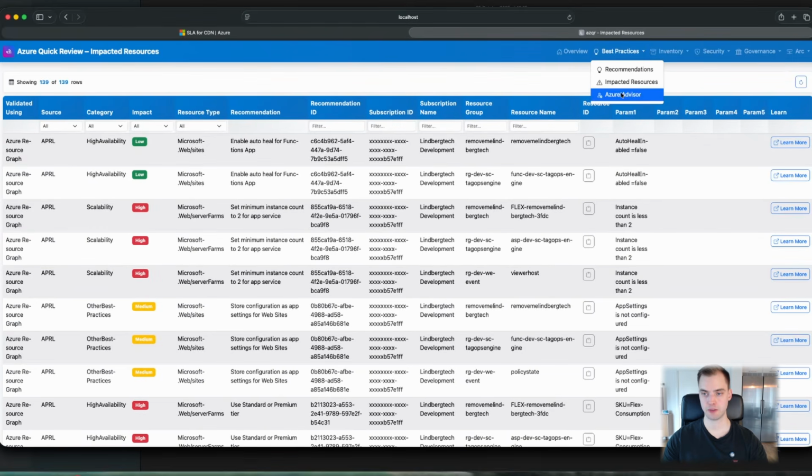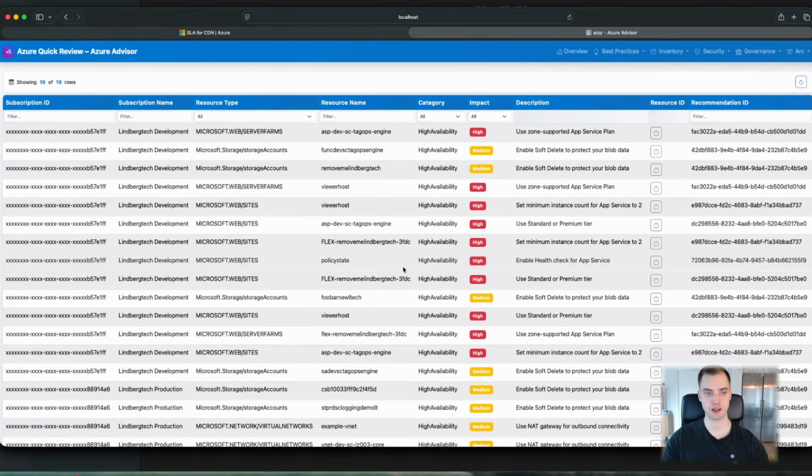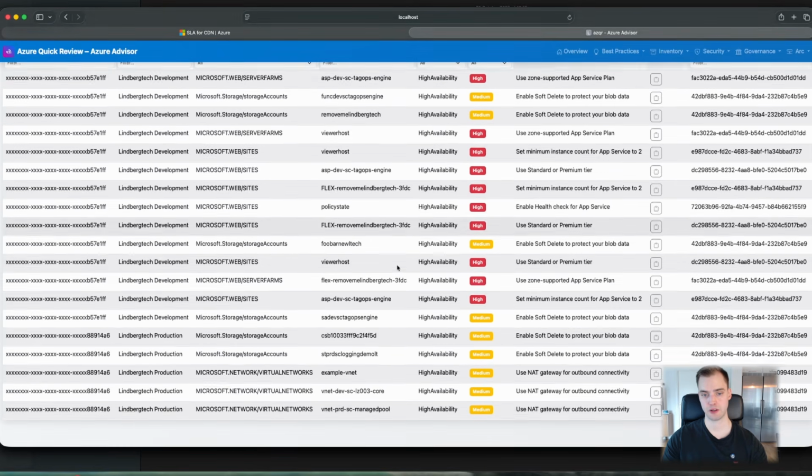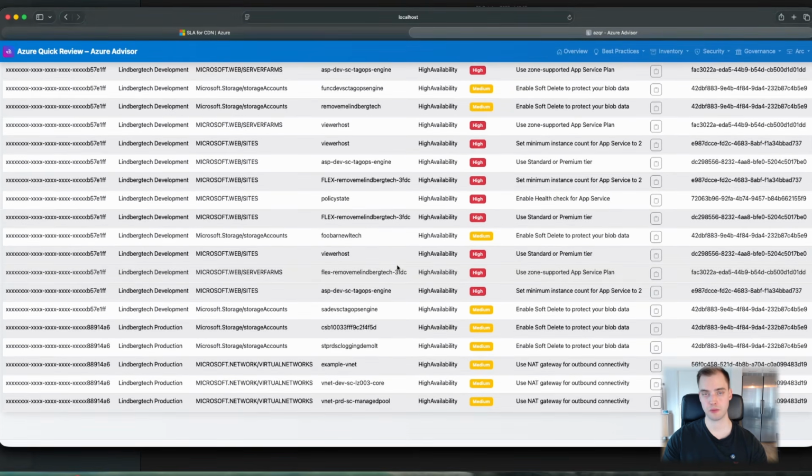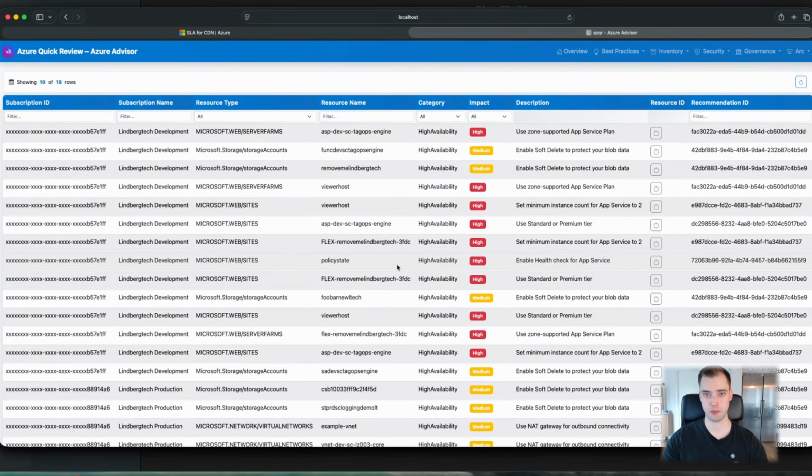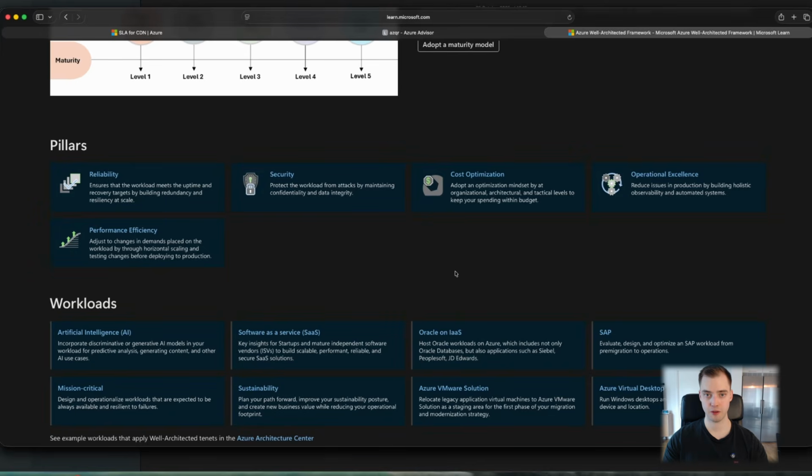And then we have a certain page for the Azure Advisor. And again, like I mentioned, when you hear the Azure Advisor and the recommendations that come from there, think about well-architected frameworks and the 5 pillars of that. You can actually see the pillars here. I just Googled it. So you can see it's reliability, security, cost optimization, operational excellence, and performance efficiency.